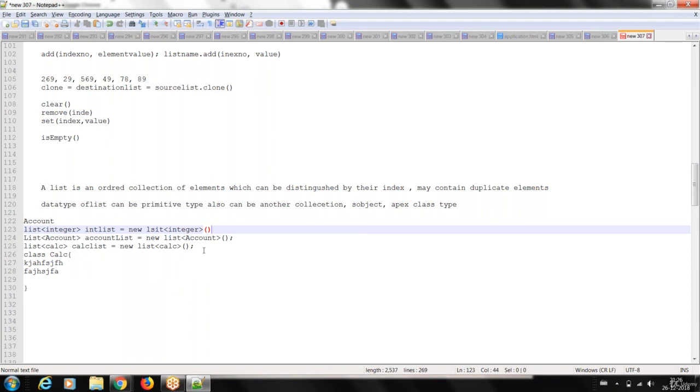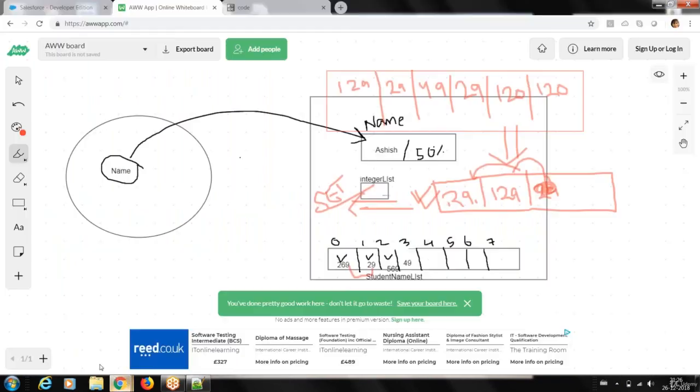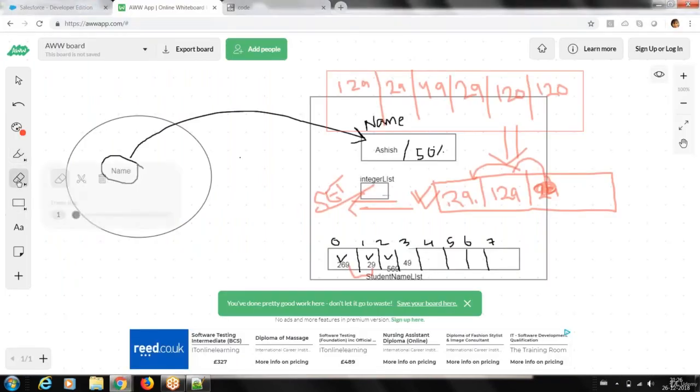Okay, same way when I come here, let's see, I have this integer. I want my element to be a list of this type. That means, let me clear this diagram first. This diagram we don't need to save, correct? I'm just clearing it.